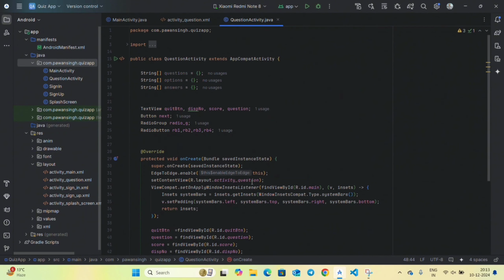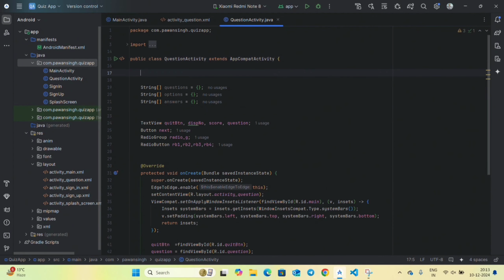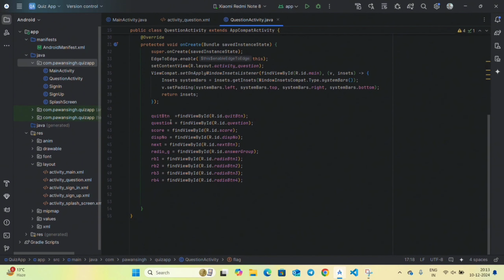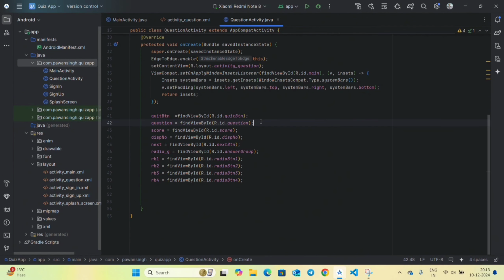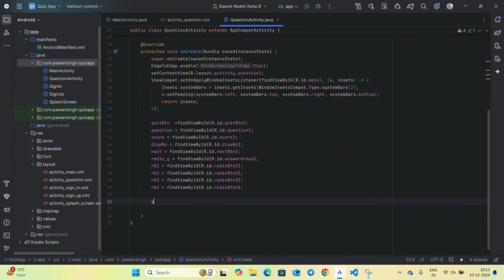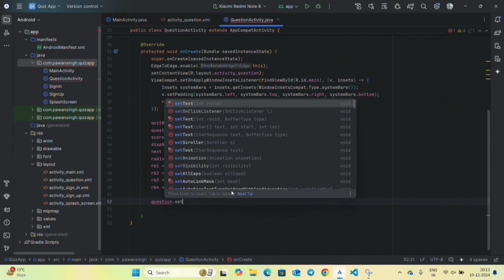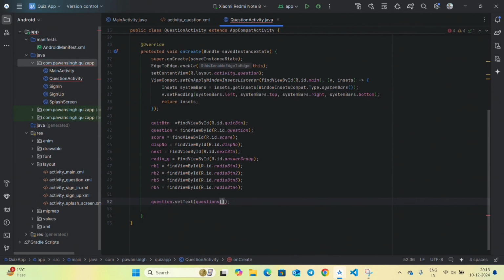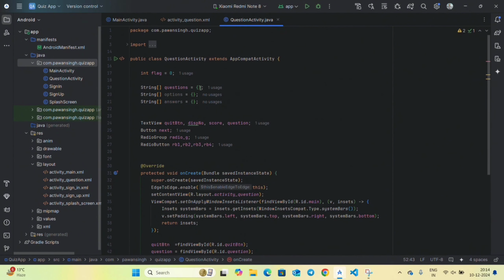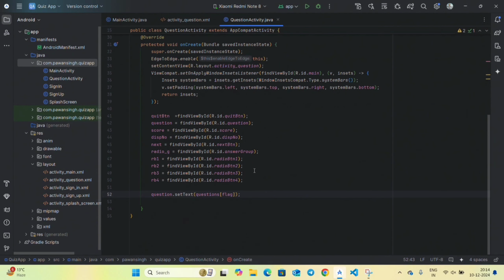So firstly we will create a reference for the question to use it in our 3 arrays. So write here int flag and make its value as 0. So when you go to the question UI, here we need to show the question to the user. So write here question dot set text. We will set the text of the question here, and we will get the question from the questions array which we created, and we will use the first question. The value of the flag is 0, and by default the index of the first array element is 0. So the first question will be shown to the user.